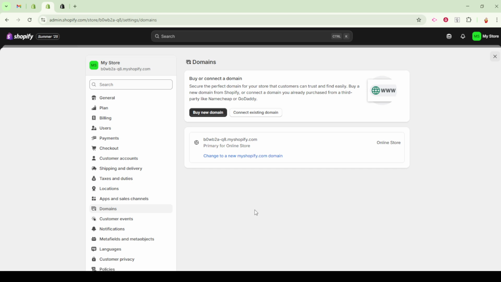Additionally, you have the option to create subdomains specifically for customer account pages, which can add a professional touch to your site's navigation.